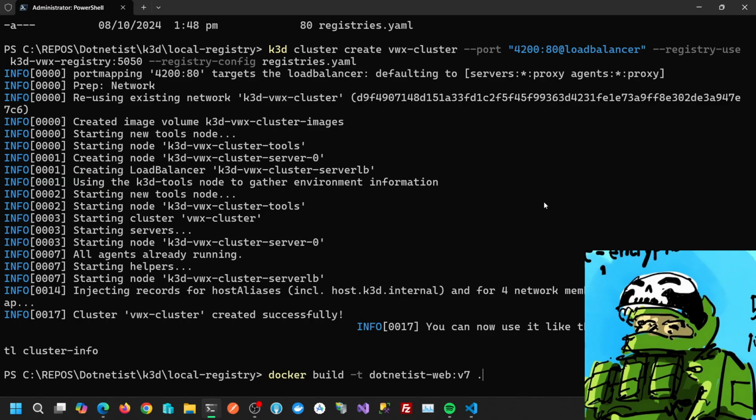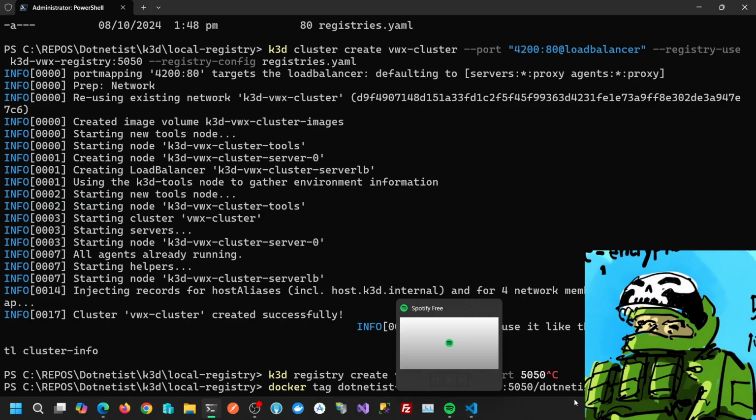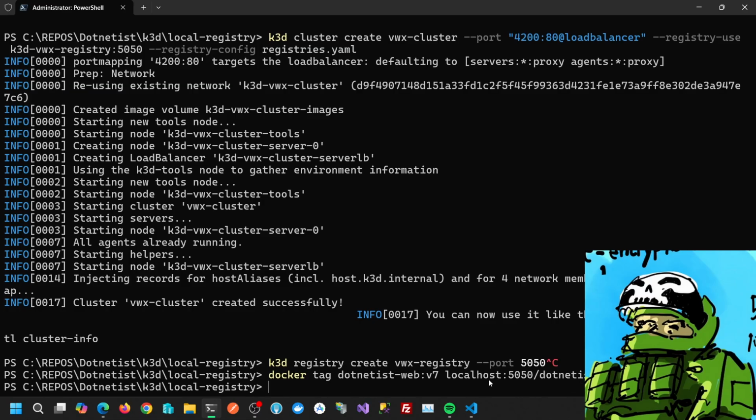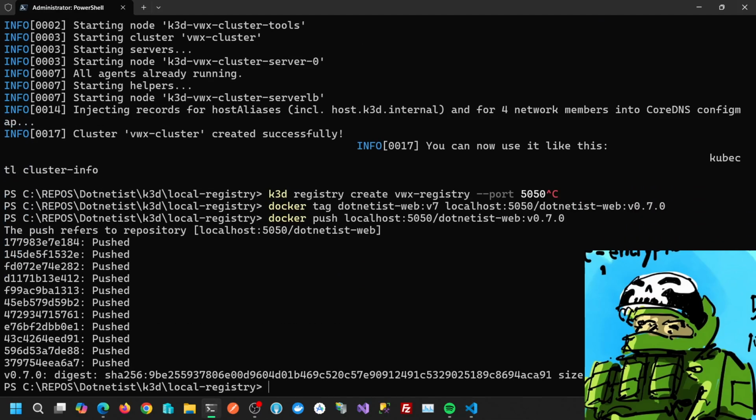We build, right? So we build and then we create a registry. No, we have to tag. We have to tag the image version 7 to localhost 5050 .NET Test Web version 7. Then we're going to push this to the local registry, and then we are now ready to deploy.